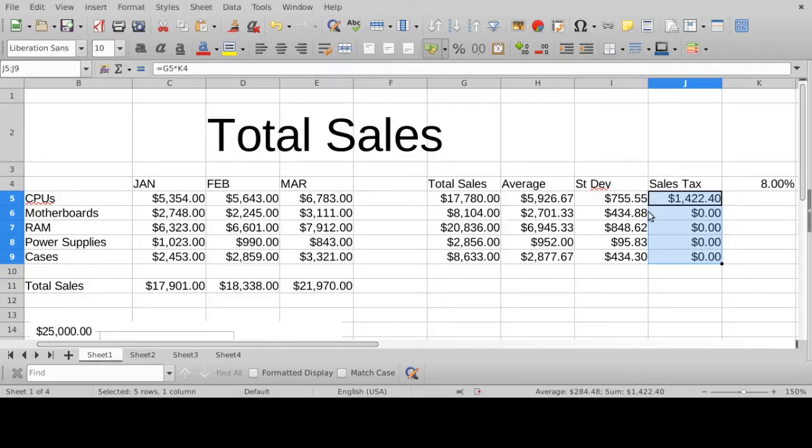You get, wait a sec, how can you have sold $8,104 in motherboards, but you don't have to pay any taxes on it? That makes no sense. You just sold $8,104 and there's no sales tax. And there's no sales tax on the RAM, on the power supplies. Something went wrong.